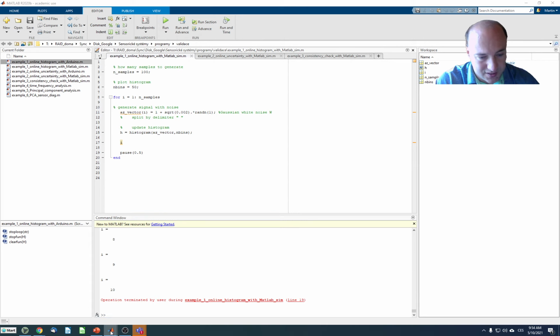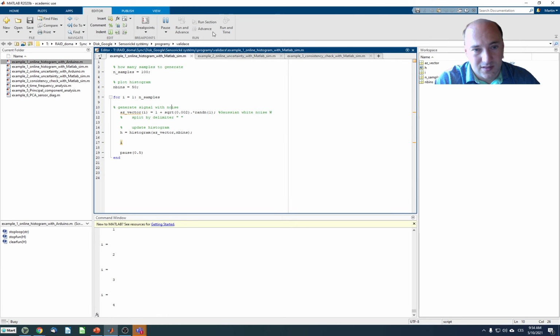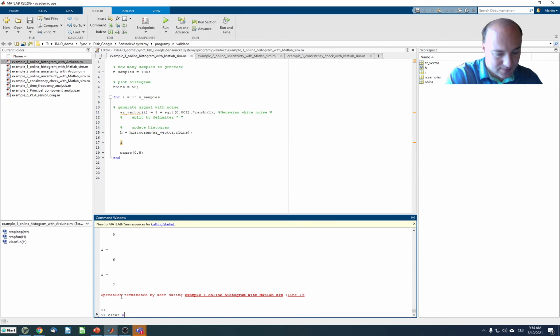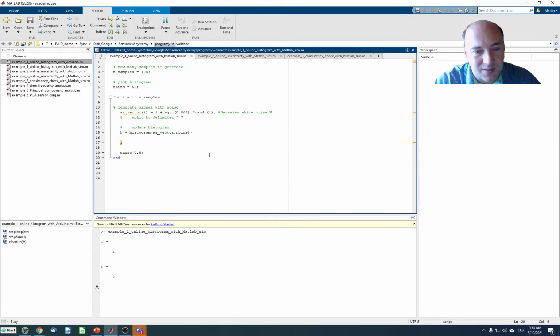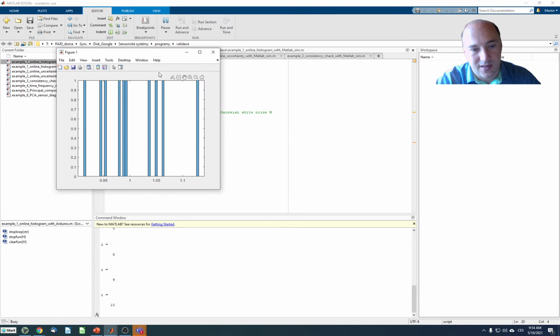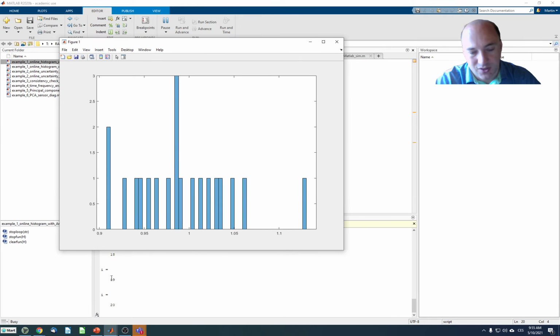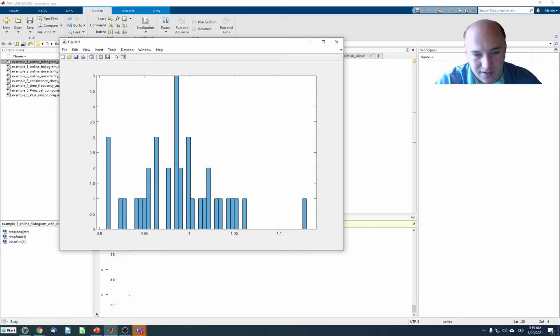I just need to close my previous picture. So once again, stop. I will just clear everything, the previous attempt that I made before the lecture. So now we can see it in real time. We can see that the samples are added. This would be like getting the data from a real system every half a second, and you can see that fine.